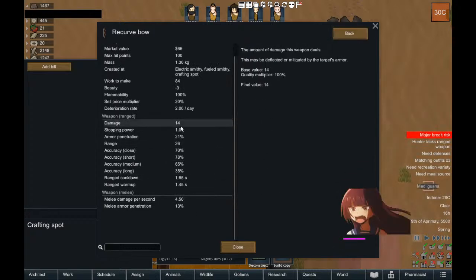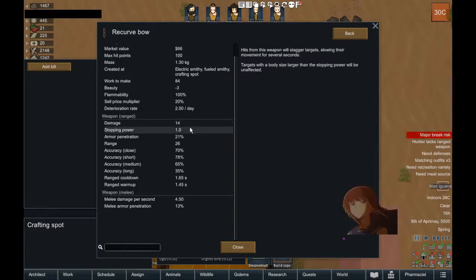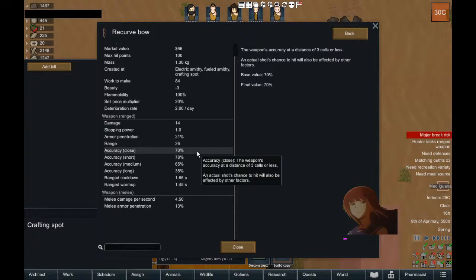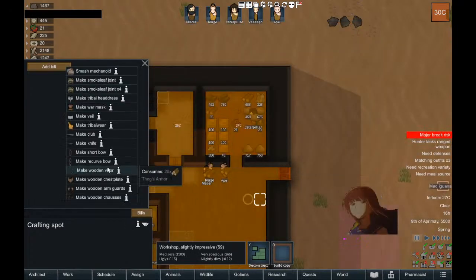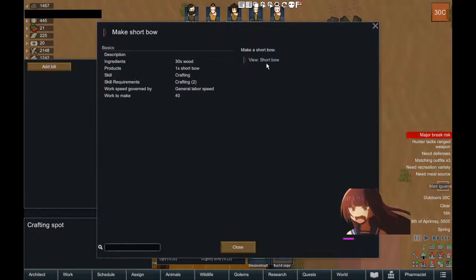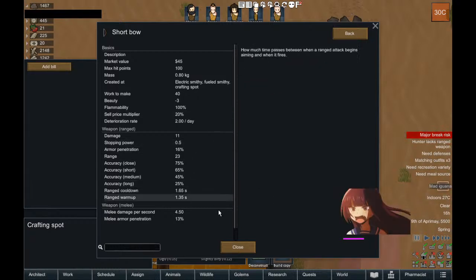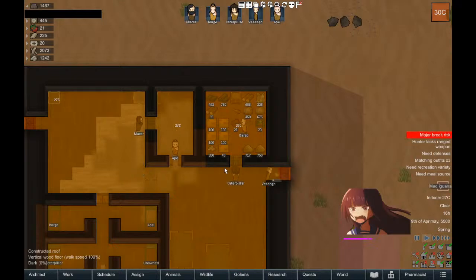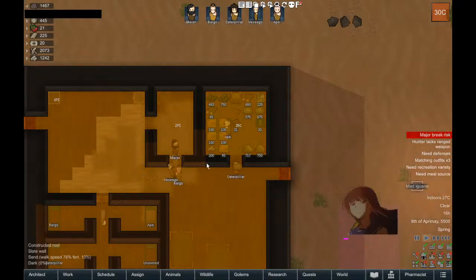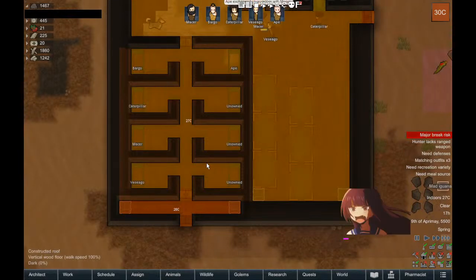Look at this. 14. Why is this better than a normal short bow? 14. Effective range is 26. Okay, yes, we see it. Okay, we get the point. Compared to this, it is better. Alright, but this is absolutely no. Someone attacks you with a mace. Normally you can fire a bow 2, maybe 3 times before someone sprints at you. Not in Rimworld. In Rimworld you will be dead before that happens.